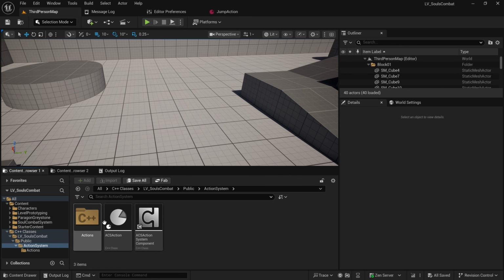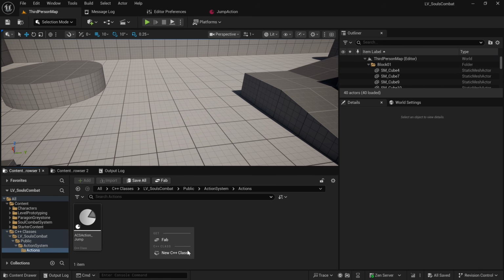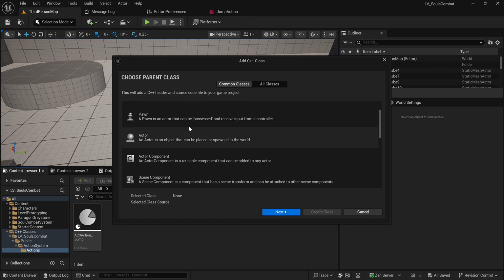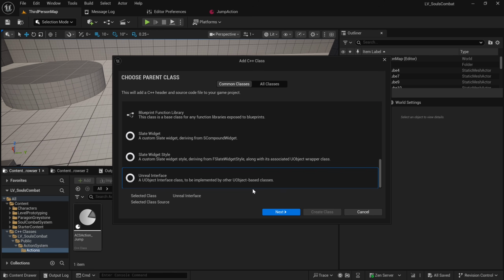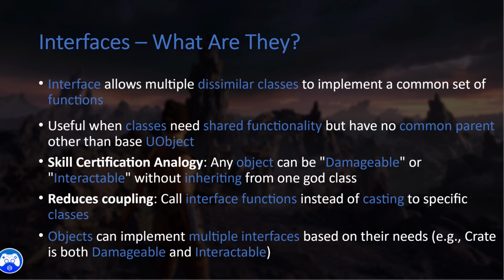Let's go ahead and create it. So here in Actions, let's create a new C++ class. And here under Common Classes, we should find Unreal Interface. If you don't know what an interface is, an interface allows multiple dissimilar classes to implement a common set of functions. This is useful when classes need shared functionality, but have no common parent other than the base UObject. In this case, an Unreal interface can enforce multiple objects to implement the necessary functions.